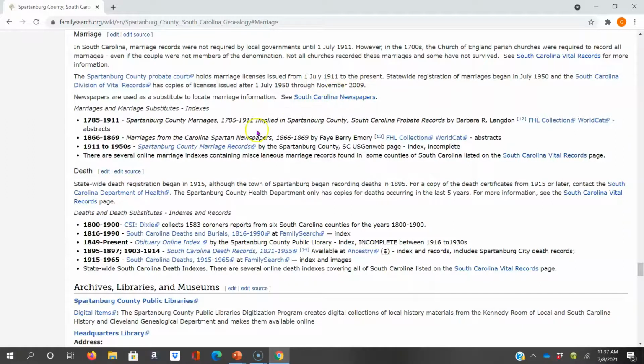For instance, it suggests looking at the Spartanburg County marriages that were indexed from the Carolina Spartan newspaper. It tells us of an index of marriages that were gathered from implied probate records for Spartanburg County. It even suggests that we look for church records for anything prior to 1911. So this would be a helpful tool if I needed to find some quick and easy information on how to locate Spartanburg and even South Carolina marriage records.